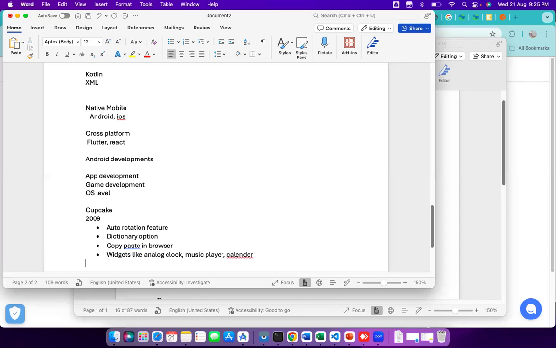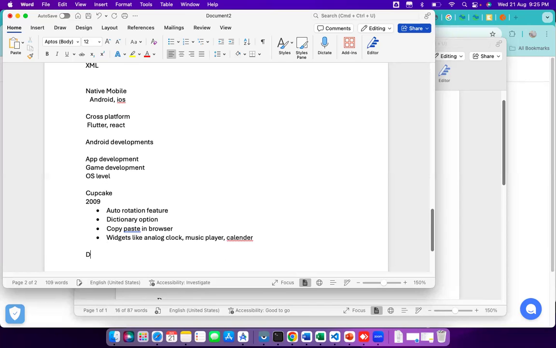Next, we will see the next version. It is Donut. This was also introduced in the same year, 2009. Cupcake was introduced in the month of April, and this is after 6 months, introduced in September.